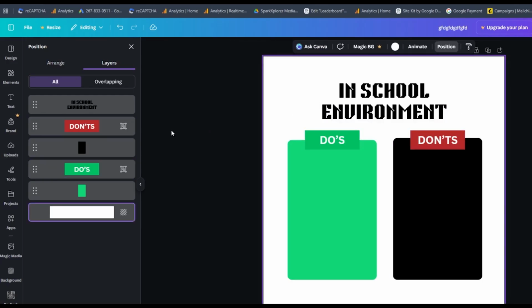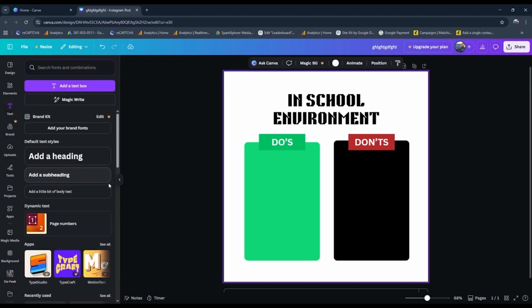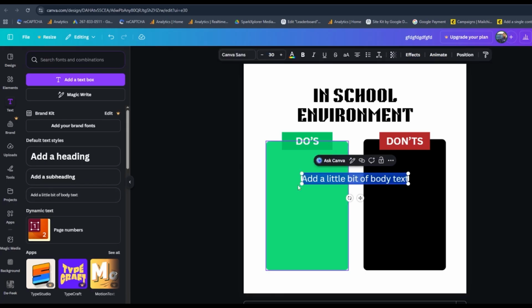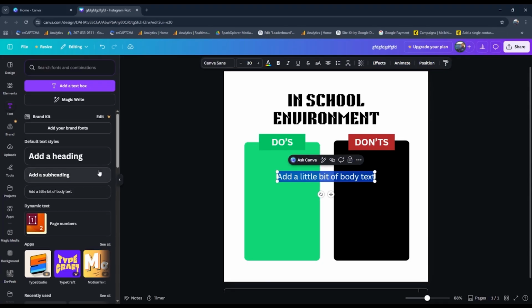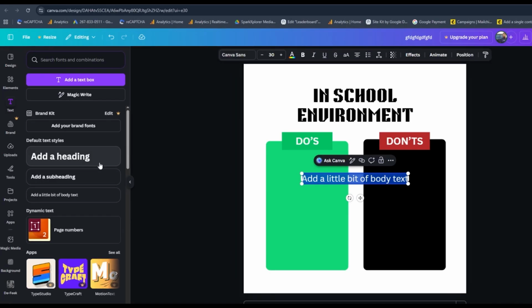Now the next thing I want to have is under text, which I want to use to write the information, the body text, right? So this is it. Add a little bit of body text. Now if you notice something, every text I'm using is intentional. It's not that I just use this one. I can change the fonts, I can change the size. Yes, you can, but you just have to be intentional. We have all these things here for a purpose.